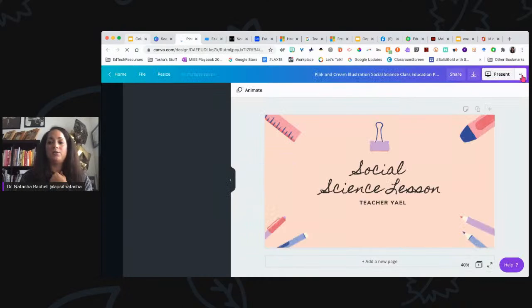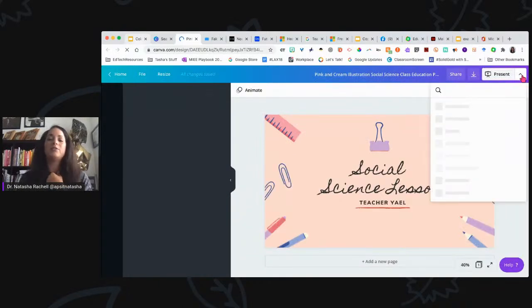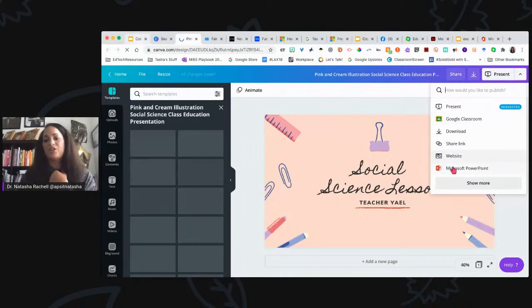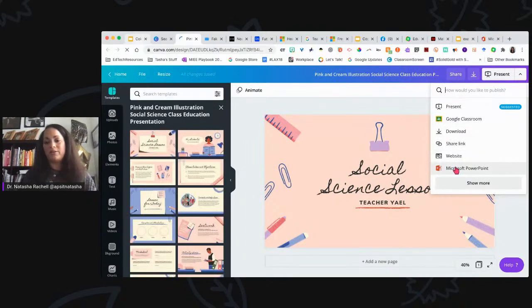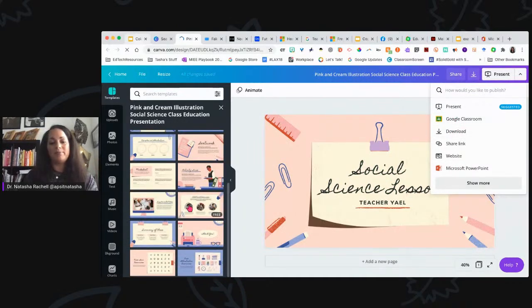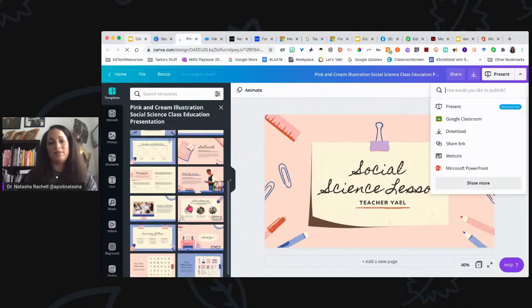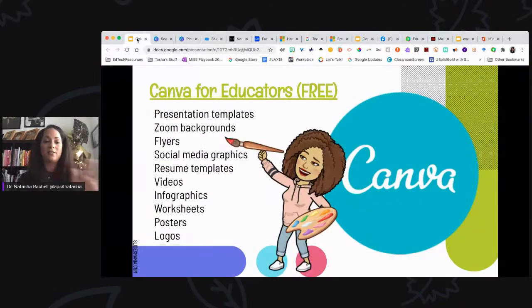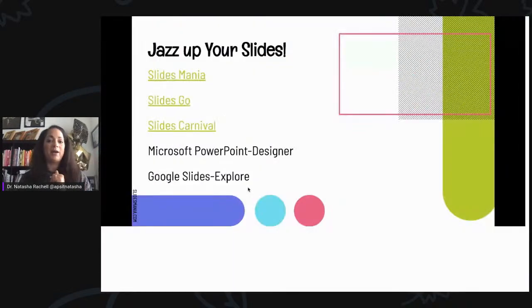And you can also, if I come up here, oh, don't start running slow now, we're almost done. I can share it to become a Microsoft PowerPoint as well, or I can send it to Google Classroom. I can even just download it. But look how many different page options this particular template gives you. So definitely check out Canva, claim your free account. It's one you got to have in your back pocket.